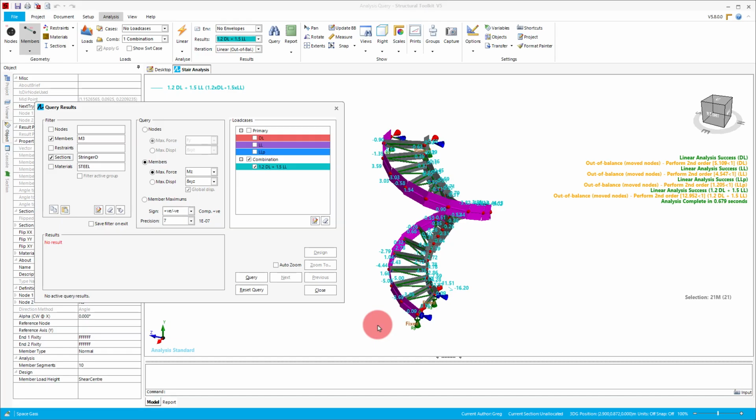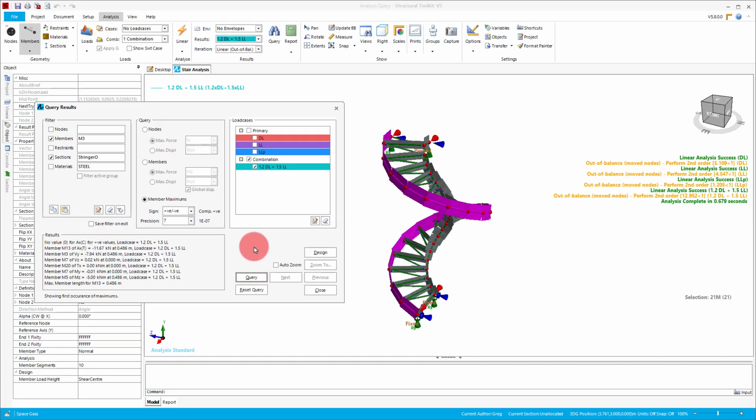With the members we want to query selected, we can now decide on what we are querying. In this case, it's not just the maximum MZ moment, it's all member maximums. So we'll select the member maximums at the bottom here, and then click Query. This will then bring up each force or moment case, tell us the maximum and which member it relates to. We even get the maximum member length at the bottom.